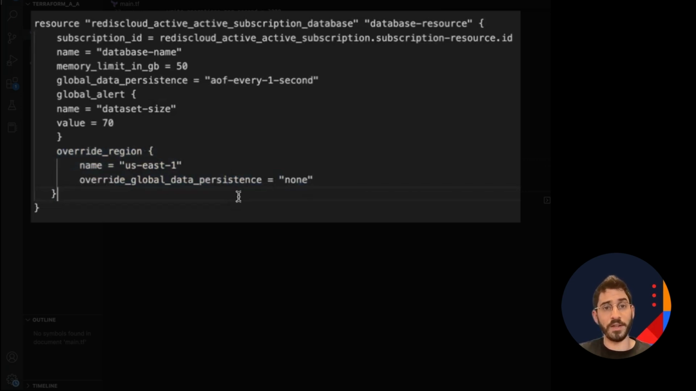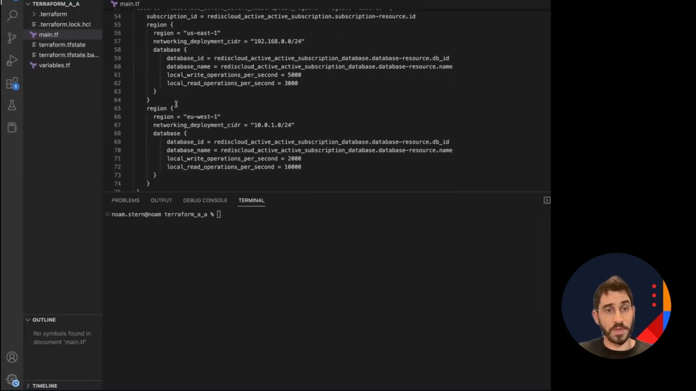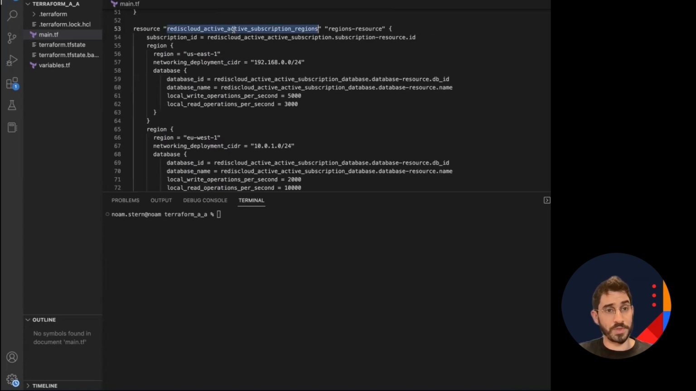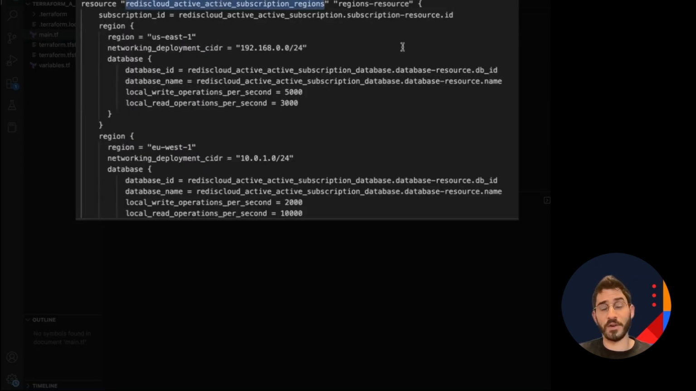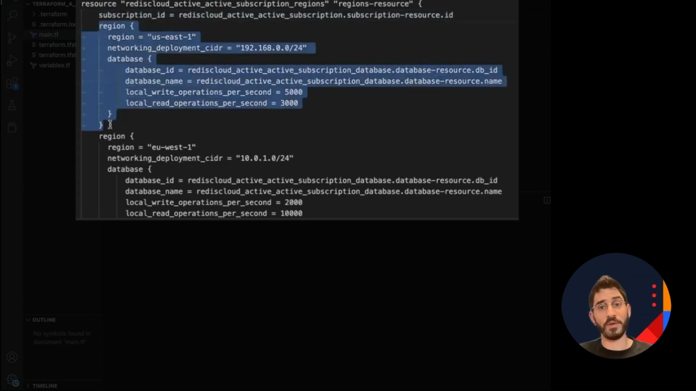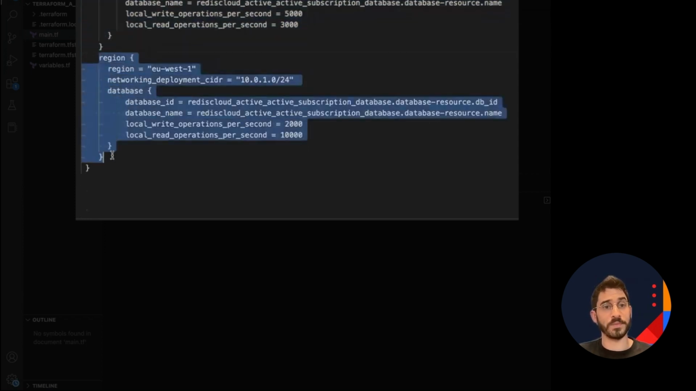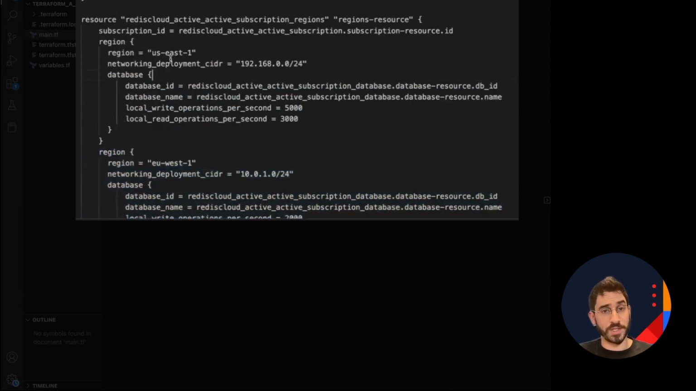As you see, I didn't configure the read and write operations per second in each region. Those values will be configured on a separate resource. This resource is called Redis Cloud Active-Active subscription regions. The resource is responsible for managing the regions within the subscription. We should link the resource to the subscription using the subscription ID attribute. Each region we want the subscription to be deployed in should have a block as part of the regions resource. In this example, we have two regions, US East 1 and EU West 1.